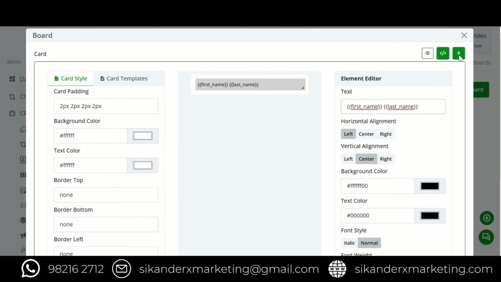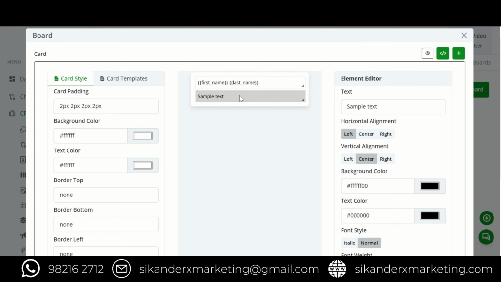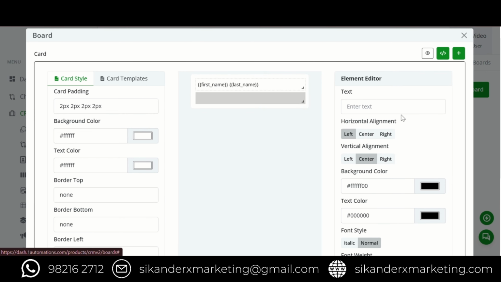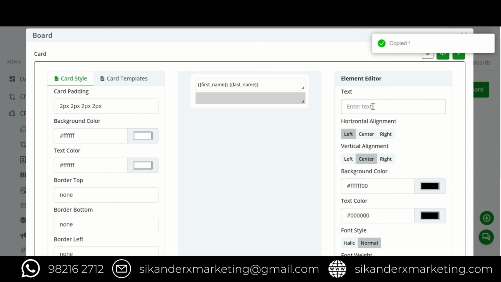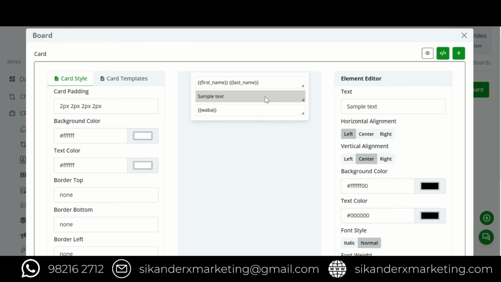Then to add another fill, we'll just click on the plus icon. We will click on text, click on simple text. We will remove this text. Now we will add the WhatsApp number. It's copied and we will paste here. We will now add one more fill. Let's click on text. I will just manage this field in a sequence.